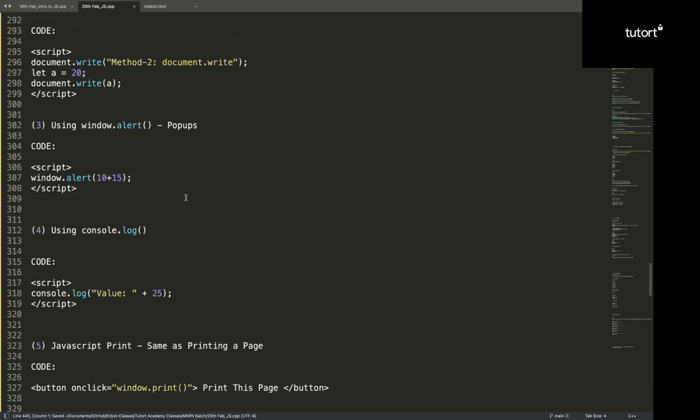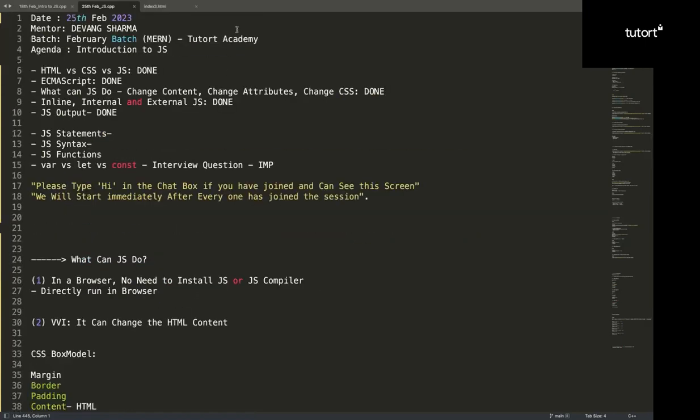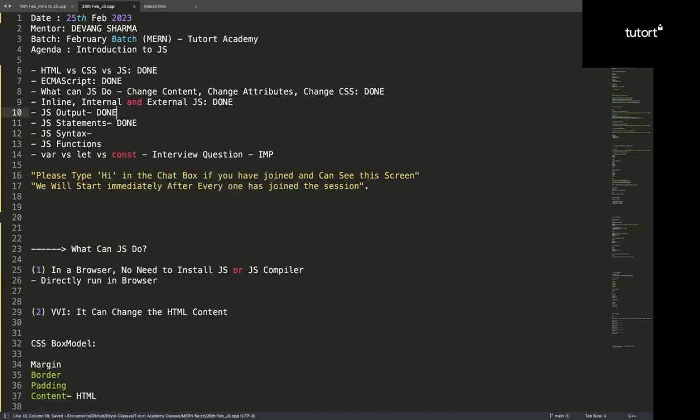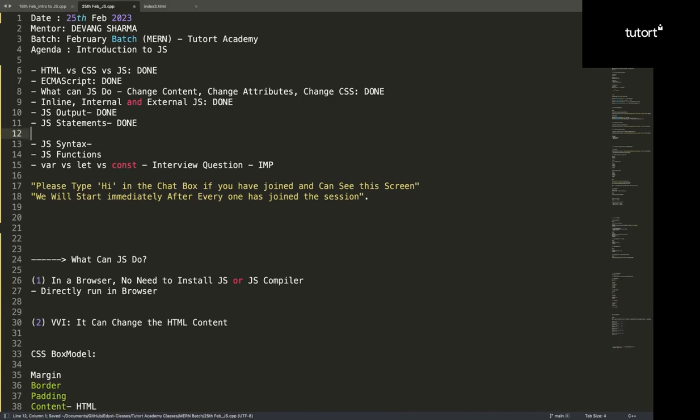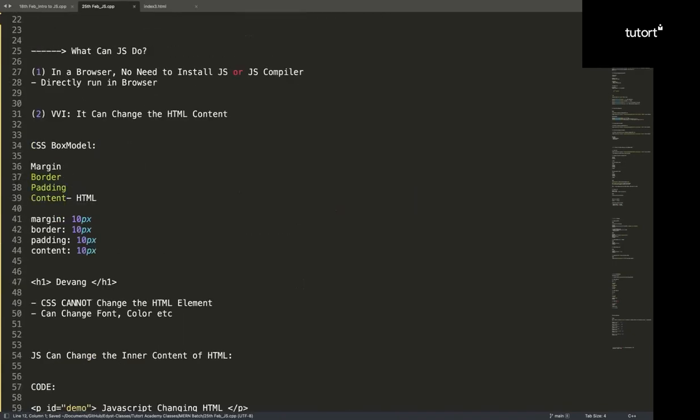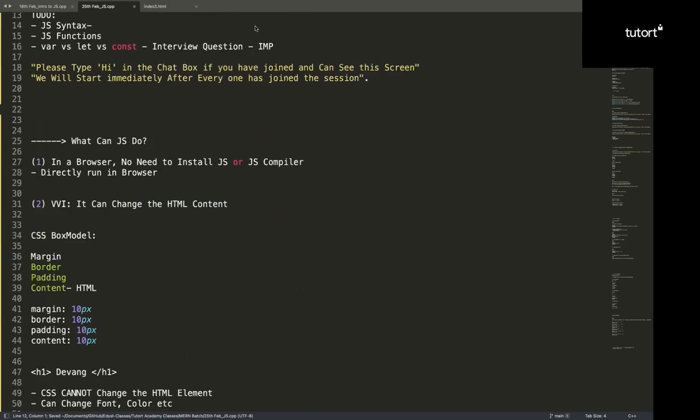Let's quickly revise what I've done in today's class, and then we'll go for the next one. We are at statements, which we are done with. Well, the statements are work in progress, and then we'll go for syntax and then functions. Cool, guys. We completed JavaScript. We started with JavaScript.